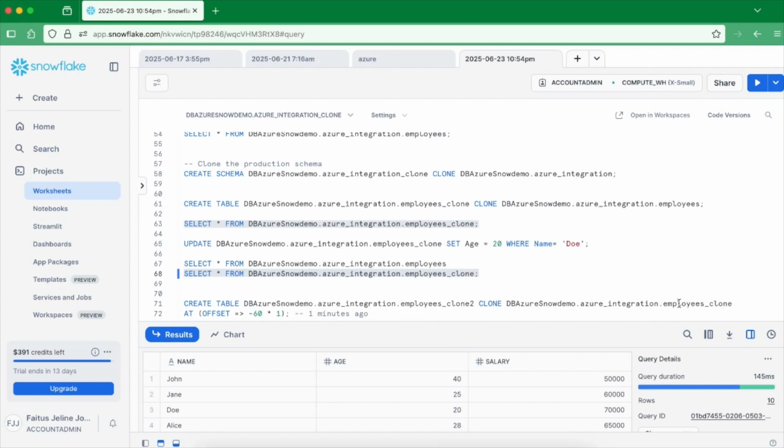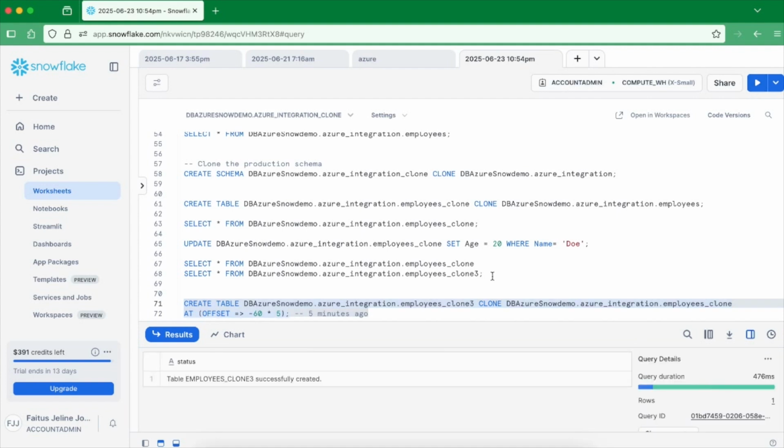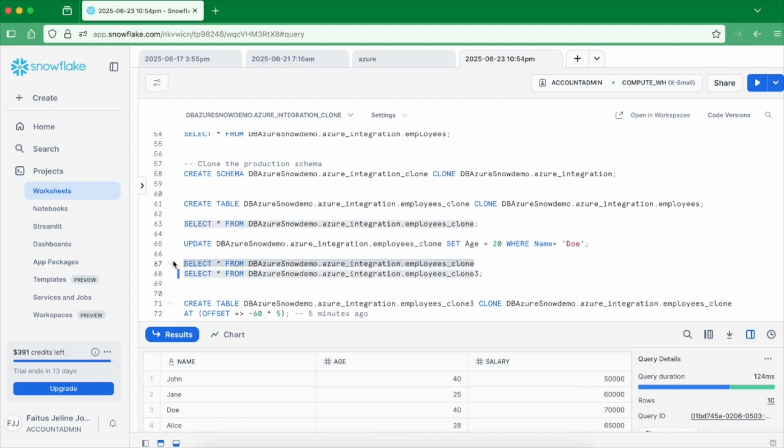Now, from the clone table, I am going to create a new table called employee clone 2 with the offset as 5 minutes. Now, let me create this new clone table. Now, let me select this table. So, if you see here, before 5 minutes, the age is 40, whereas in the clone table, we see that the age is 20. We did a time travel and we cloned this table and created this new table and we retrieved the previous data.